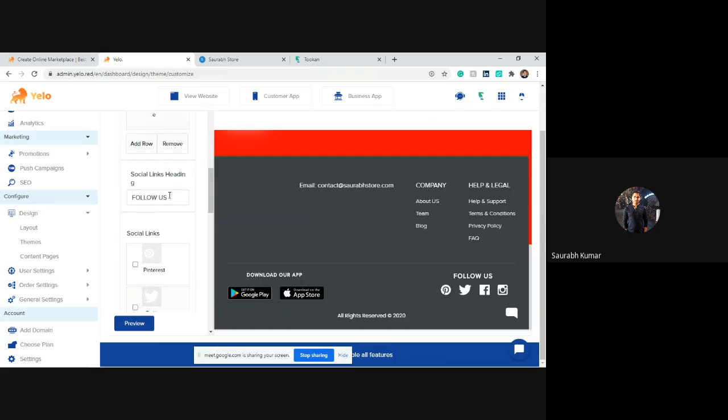Moving to the next point, you can put all those details here, like your Pinterest link, Twitter, Facebook, Instagram. You can put your link or just make a hyperlink, and they can be directly redirected there. As you can see, I have written here my email ID, contact at saurabhstore.com. You can simply add one more row here for your contact number, and you can simply do that.